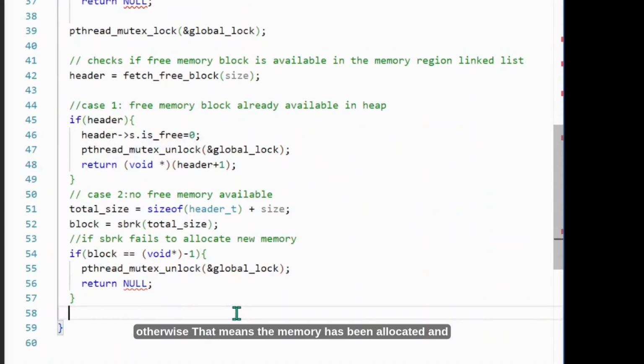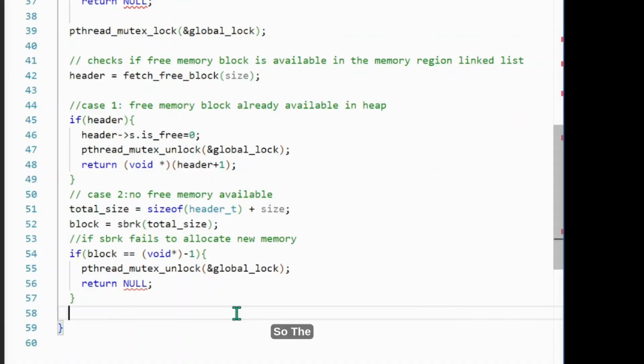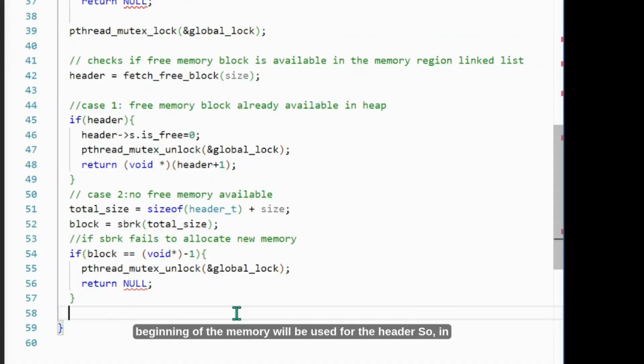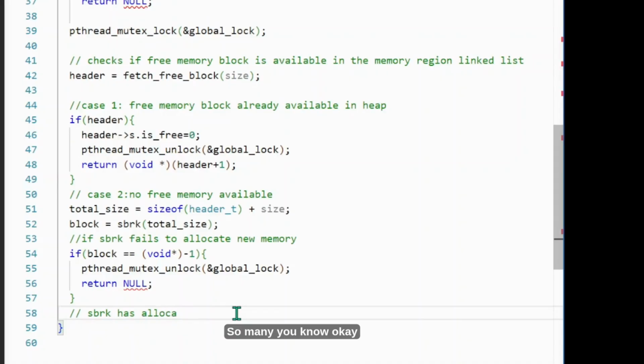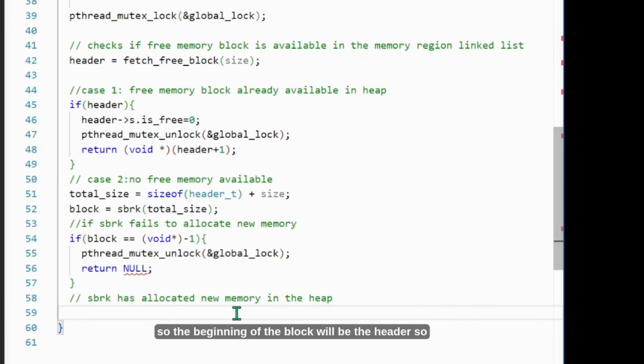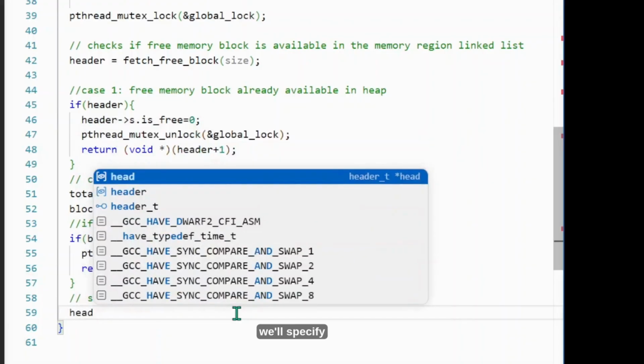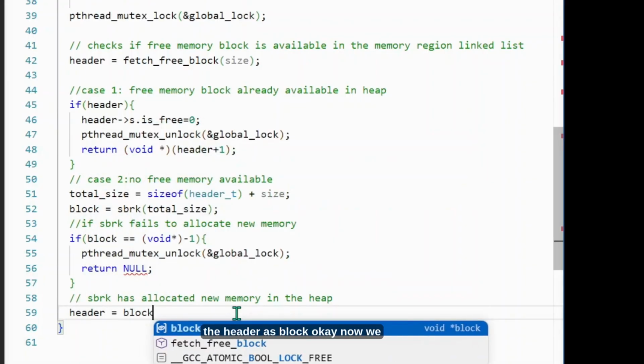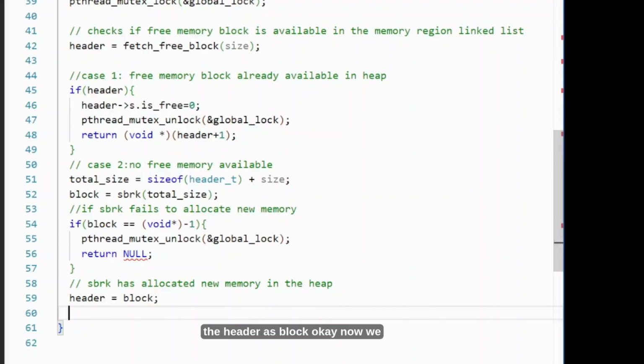Otherwise, that means the memory has been allocated, and we will use this to set up a new block. The beginning of this memory is used for the header. So the beginning of the block will be the header. So we'll specify the header as block. Okay, now we will fill in the metadata.